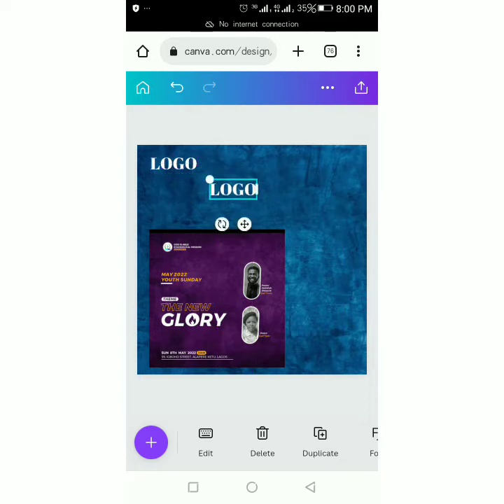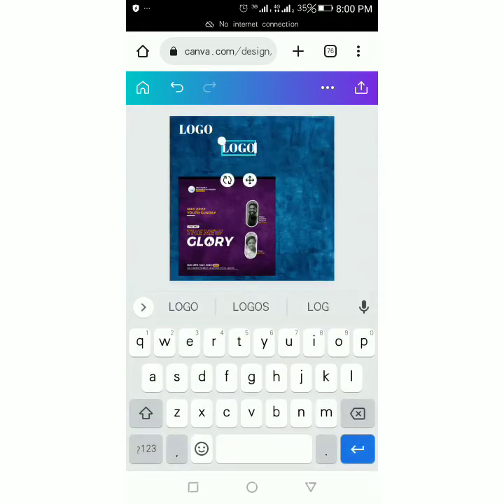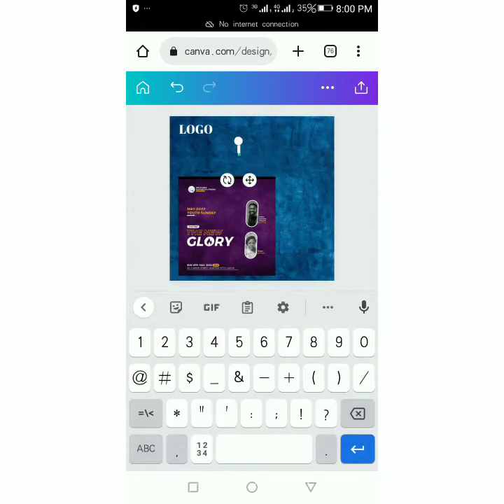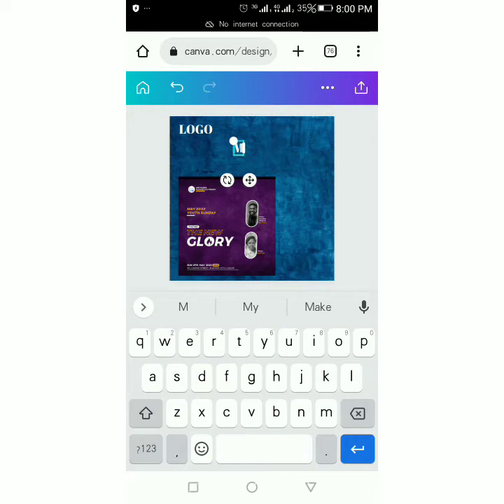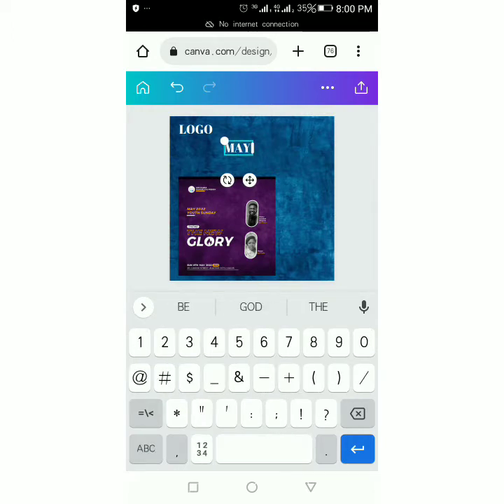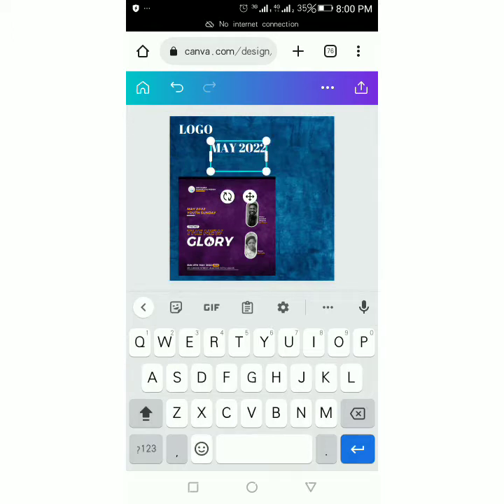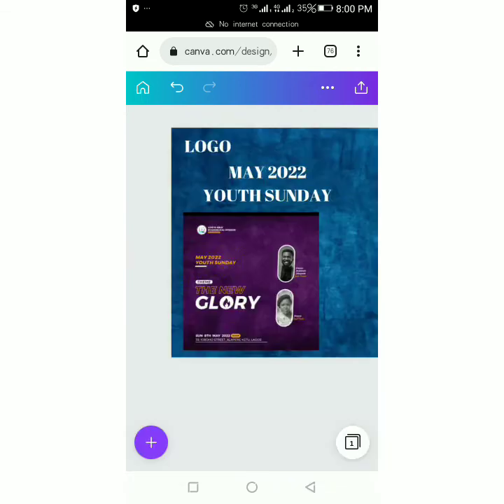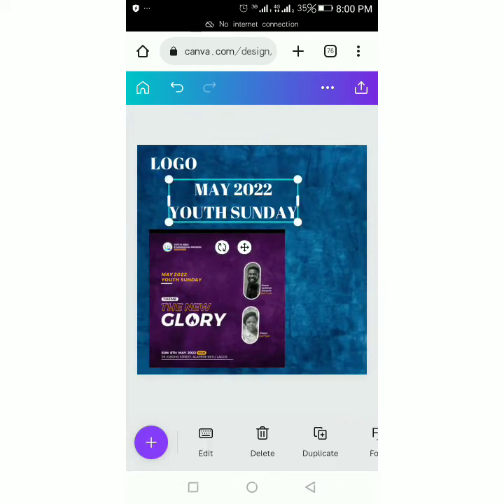So you see, I write May, capital letters, May 2022. Use the arrow to move to the next line. Youth Sunday. Now the reason why we're using it like that is because they are the same text, so no need to write it separately. It makes the work really easy.